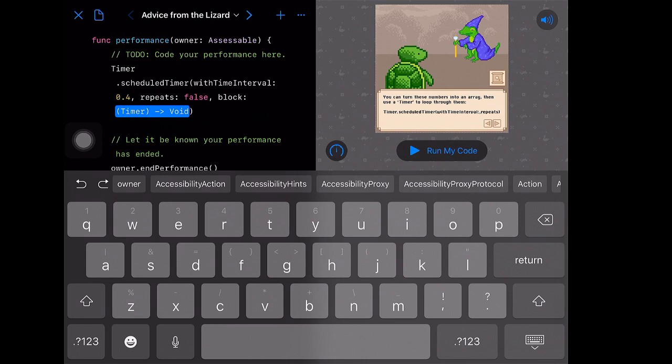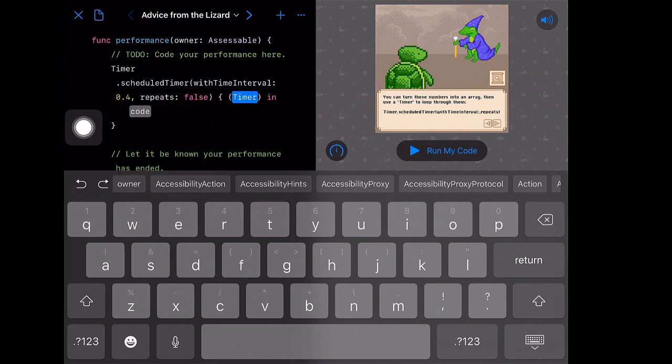And then in this block, we're just going to hit return. This is a funky looking syntax. We've got a timer type inside parentheses that looks like a parameter. We've got this arrow and void. This kind of looks like a function that we might write, except we're missing the function name. And in fact, that's kind of what this is. It's an unnamed function or a closure.